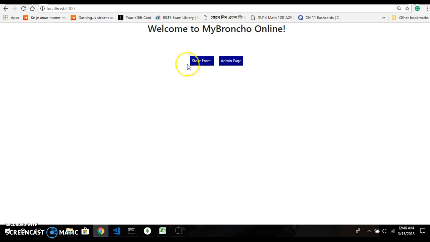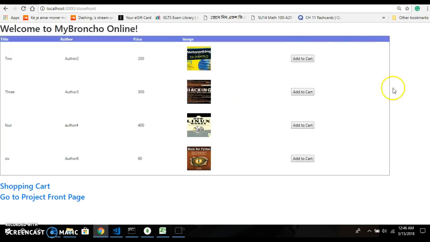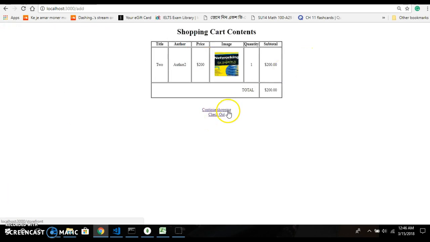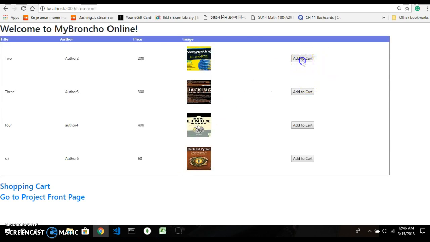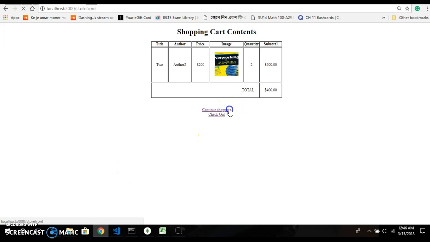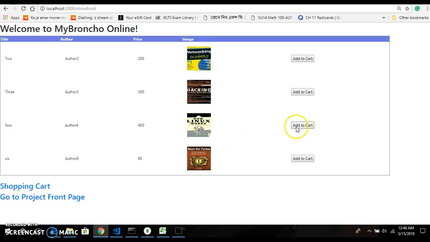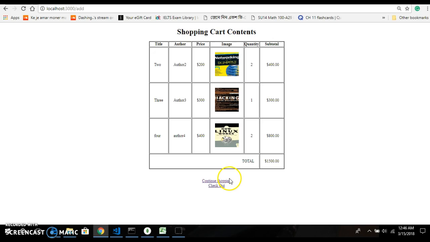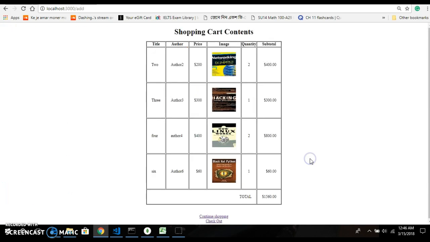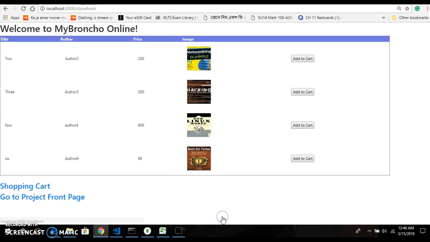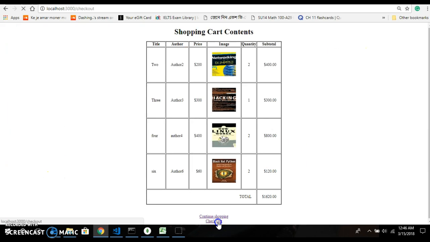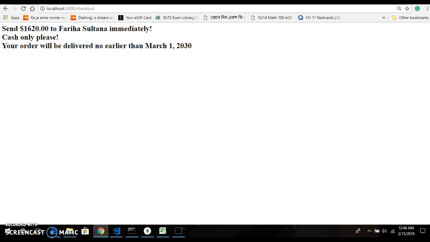So now from this page, from storefront, if I want to add to cart, continue shopping, add one more of that, continue shopping, continue shopping, and then checkout. This is where it comes to.